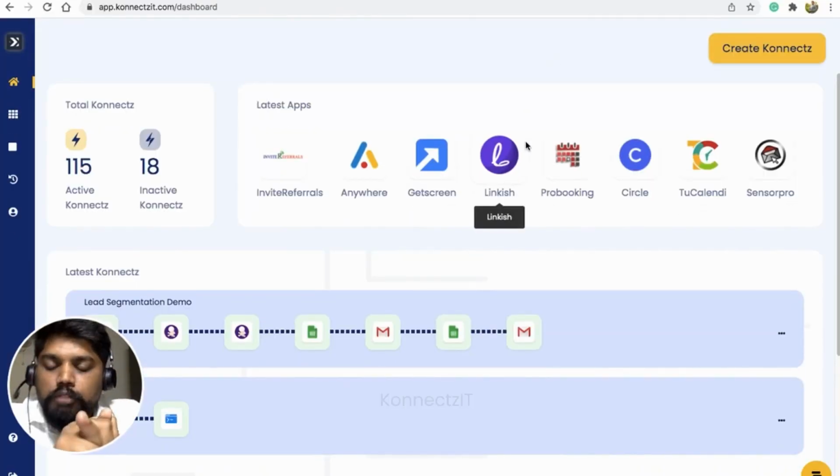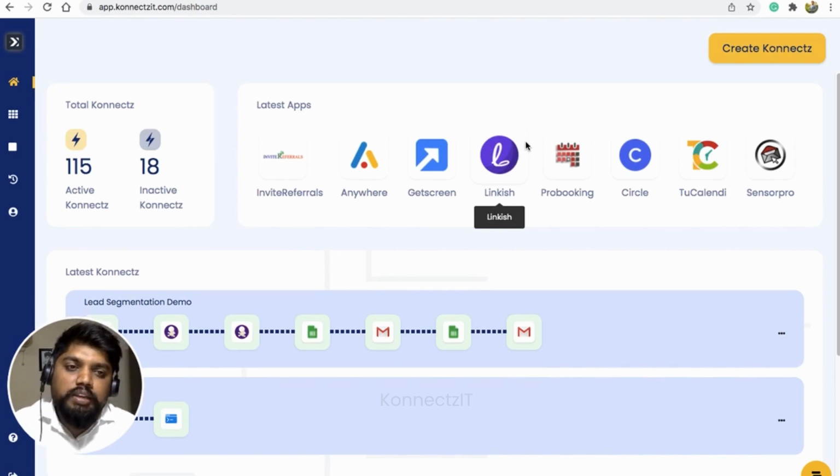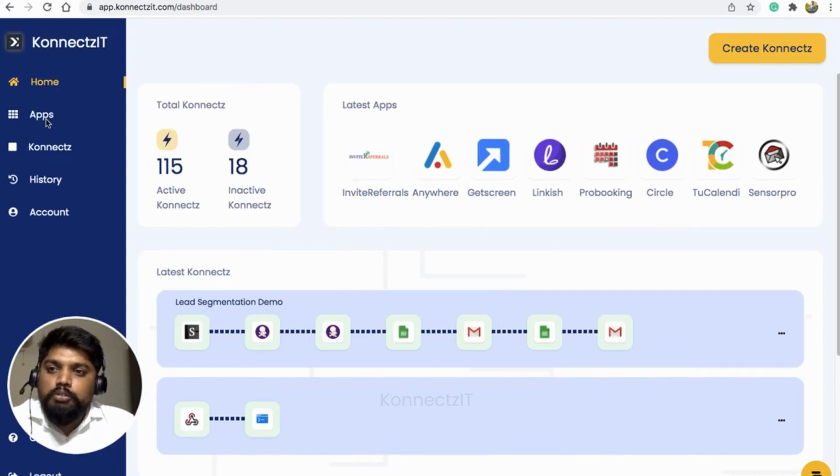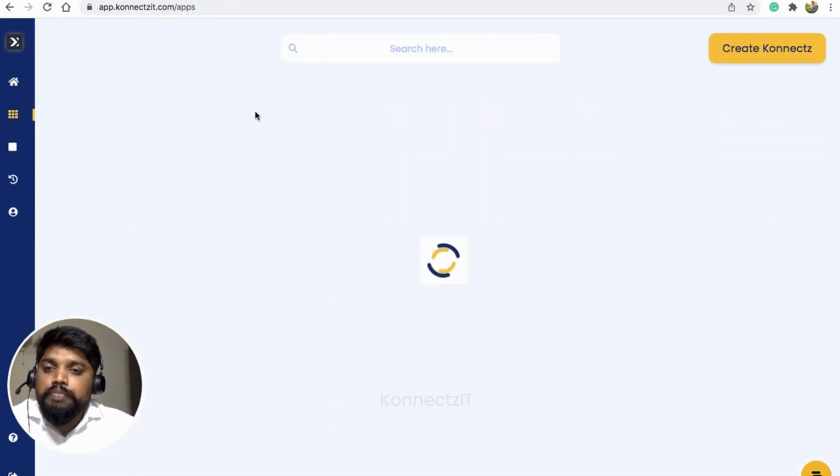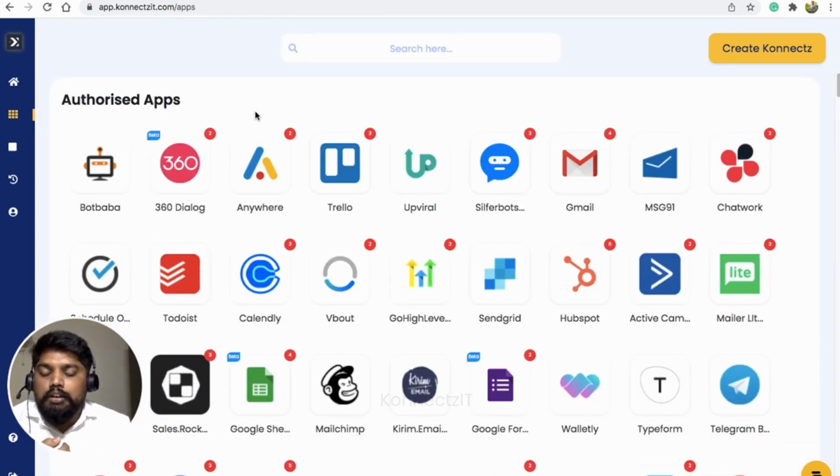Today in this video I'll be showing you how to integrate Akumba Mail inside Connexit. Akumba Mail is an email automation tool. So for this demo I'm going to take a use case. Whenever there is a new order created in Stripe, I'm going to take that as my trigger, and then I will save the details inside Akumba Mail.